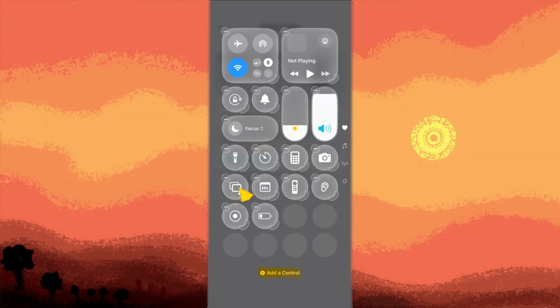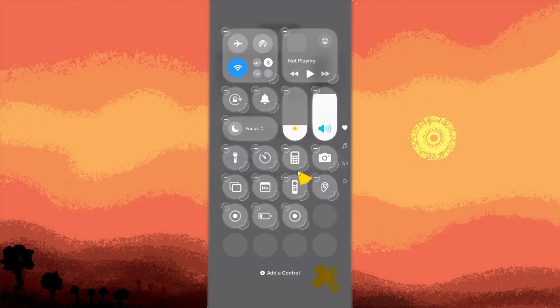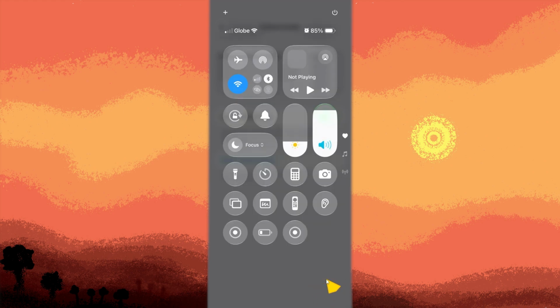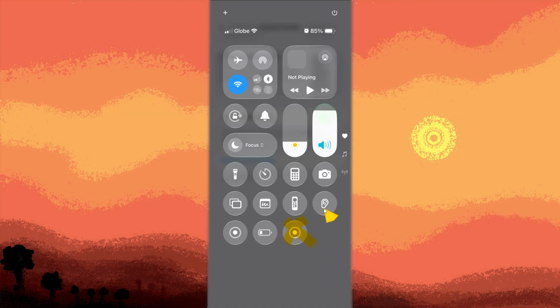Now tap on Add a Control. Find Screen Recording and tap the plus icon, or just tap on it to edit. Tap on the empty space, then save, and go to the screen you want to record. Swipe down from the top right corner on Face ID iPhones, or up from the bottom on Home button iPhones, to open Control Center.